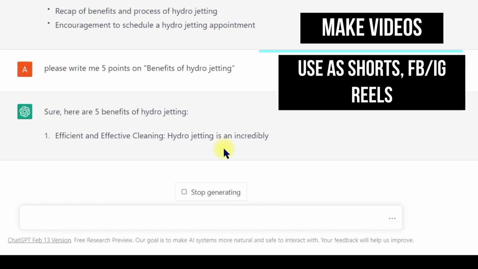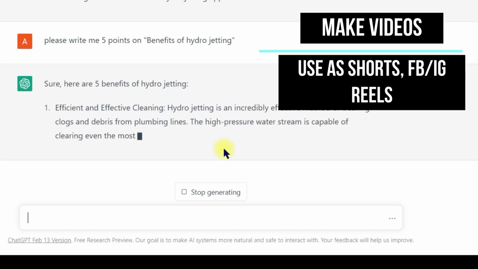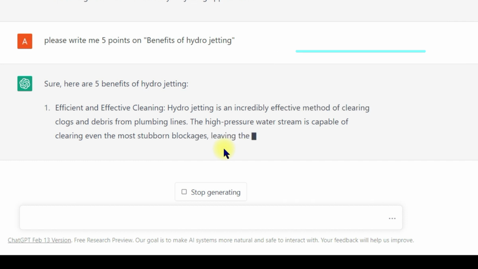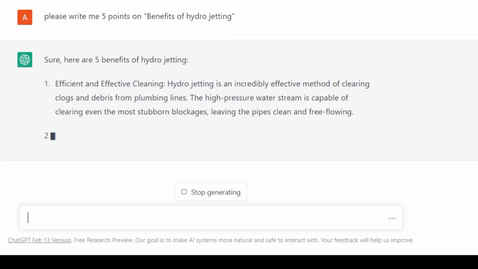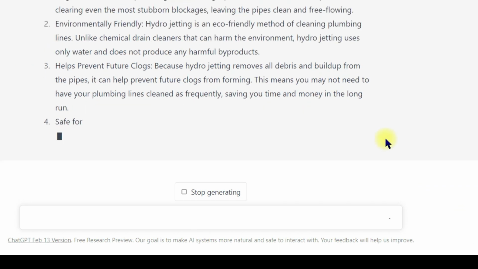You know, you're talking about the efficient and effective cleaning, and you just have that as an overlay on the video at that point, and then say that hydrojetting is an incredibly effective method of clearing clogs and debris from plumbing lines. I hope you've got it. So this is amazing. There are so many ways you can use ChatGPT as a plumber, and nobody is using this, so make sure you use this.